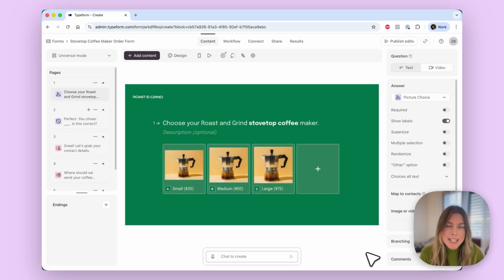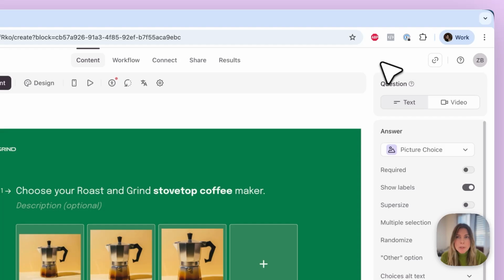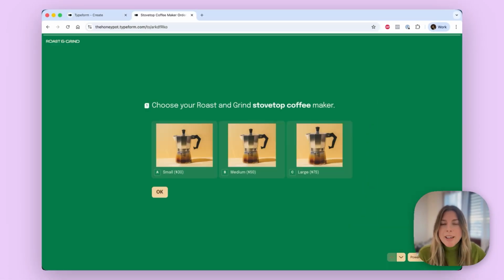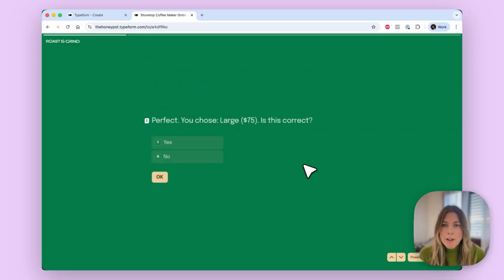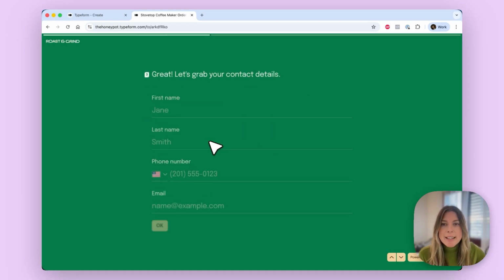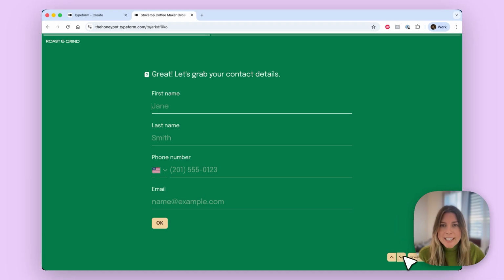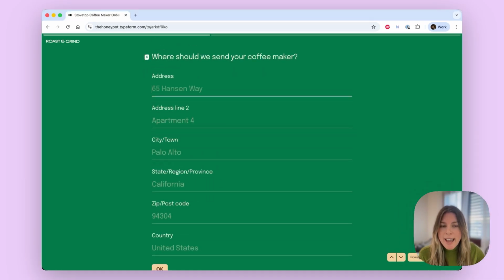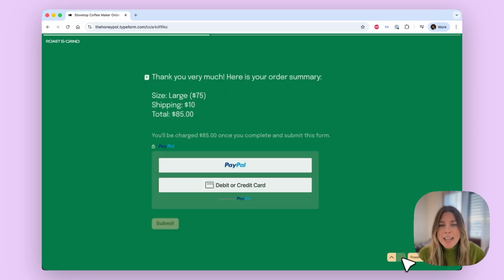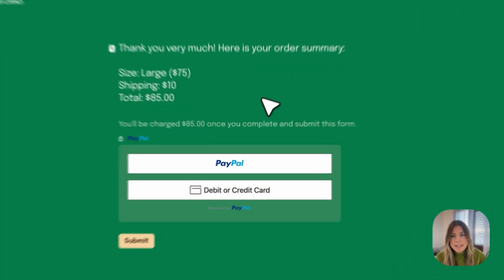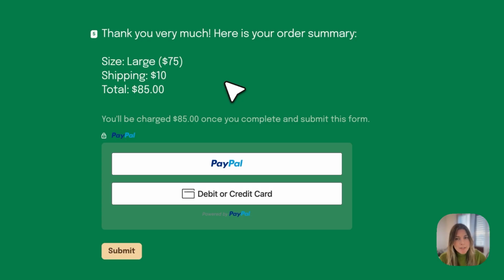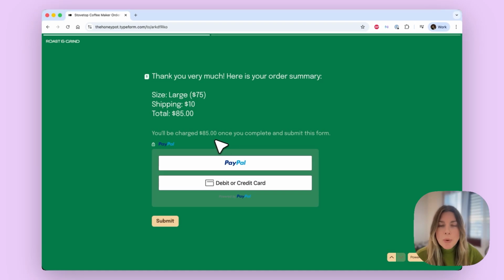So let's just test this out and see how it works. So I am going to publish this and then I will show you live what that looks like. Okay, so let's choose the large coffee maker. I love coffee. I'm going to need a big pot of coffee. Perfect. You chose large. Is this correct? This is correct. So I'll hit yes. And then we'll pretend like we're filling in some contact details and our mailing address. And then as you can see, we have the size summary here, the large, and the total is $85. And here it is showing up as well. So this will be the total that we are charged.